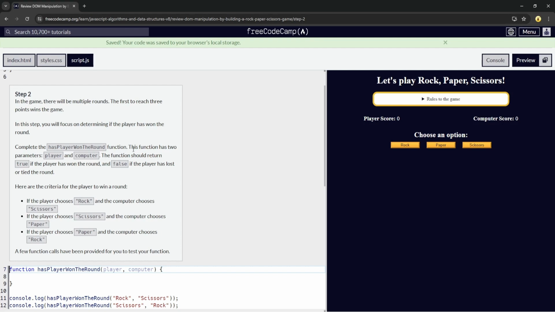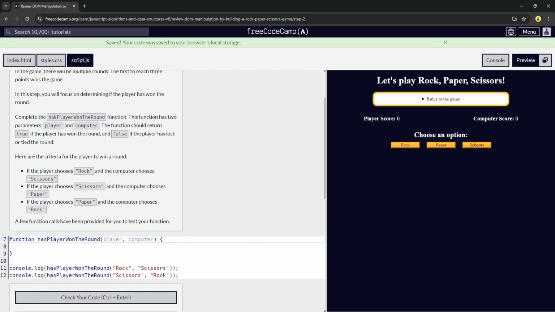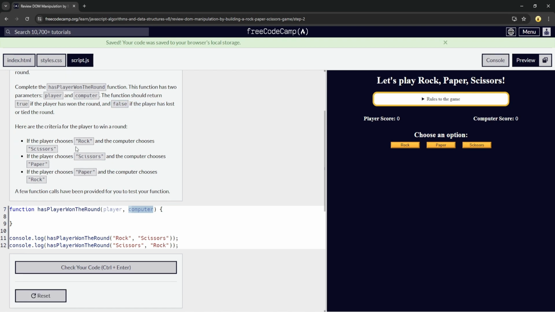So now in step 2, it says in the game there will be multiple rounds. So the first to reach 3 points wins the game. So in this step, we want to focus on determining if a player has won the round. So we're going to complete the hasPlayerWonRound function. This function has two parameters, player and computer. So we can see that over here. And the function should return true if the player has won, and false if the player has lost or tied the round. So here's the criteria for the player to win the round.